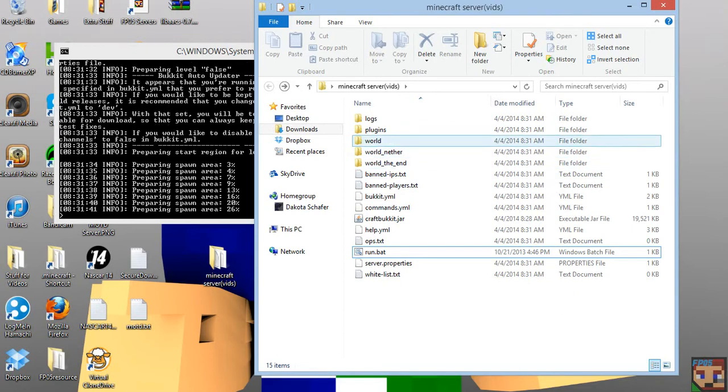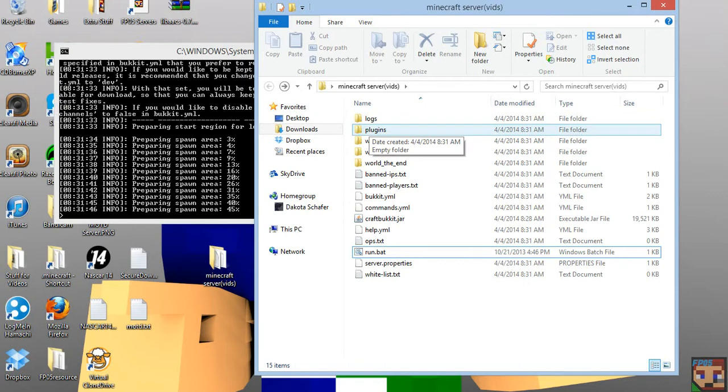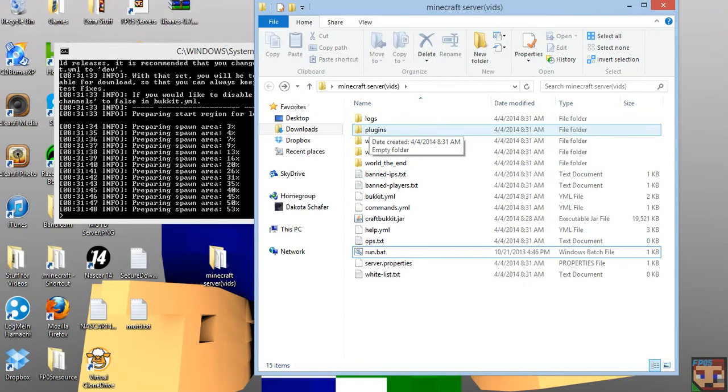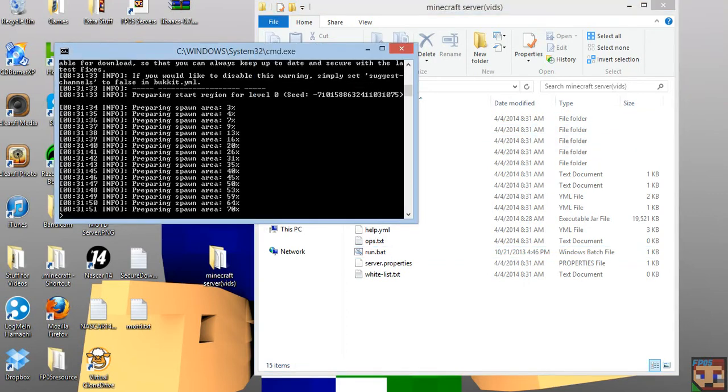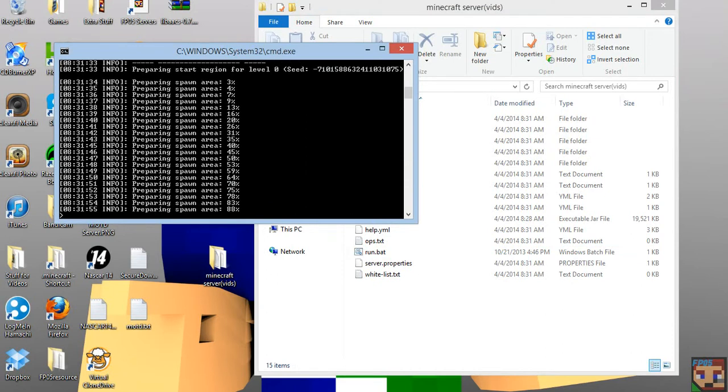These can be easily replaced, whatnot. Plugins, these are going to be important for our part 3 video. Obviously right now it's not necessary. As you can see though, it's going to load through everything, and it's going to keep going and going.